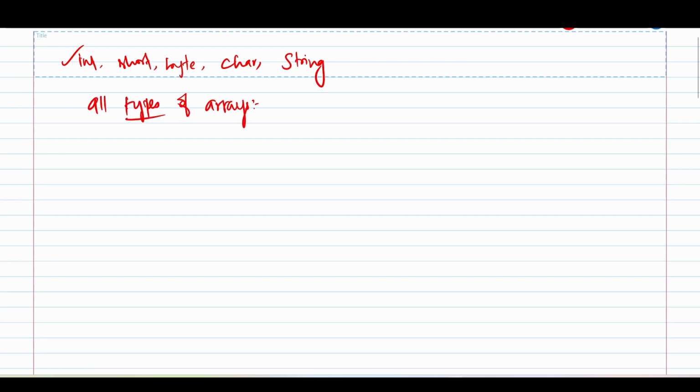Now we will discuss, is it possible to create all types of arrays in Java or not? That means, is it possible to create arrays of all data types? Say for example, we have integer, short, byte, character. Java will allow you to create all types of arrays. So the syntax will be the same.